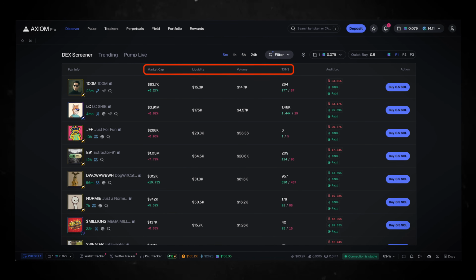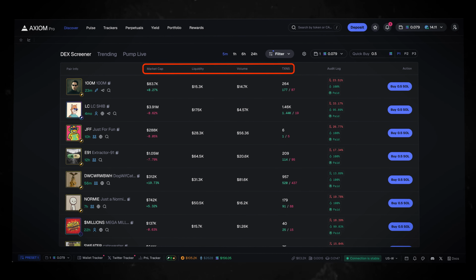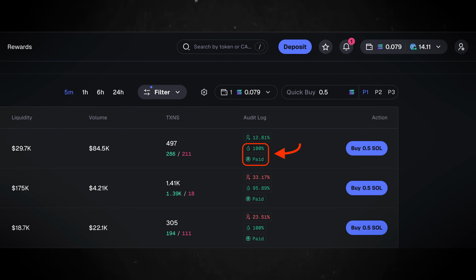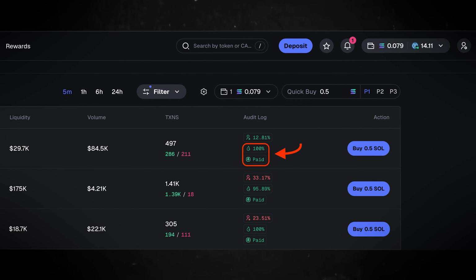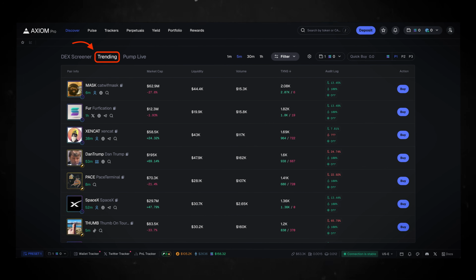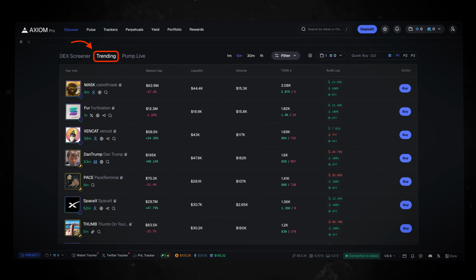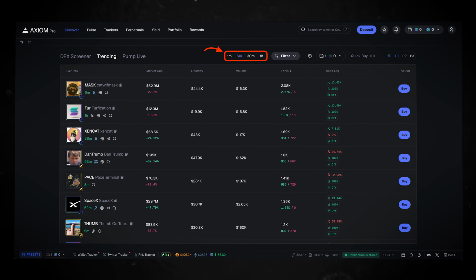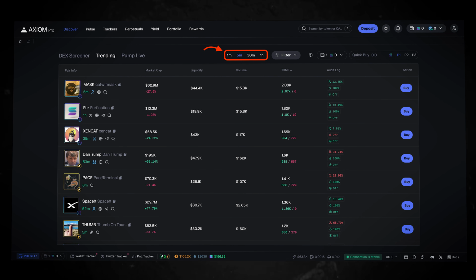Looking below, each listed token displays key metrics such as market cap, liquidity, trading volume, and transaction amount. On the right side, you can see whether tokens have paid for a profile on DEX Screener and whether their liquidity pool has been burned. Moving on to the Trending section, this aggregates real-time trading data to highlight tokens experiencing significant activity. The Trending section also allows you to filter tokens based on very short intervals. So, for example, you can filter tokens based on the volume in the last 1 minute, 5 minutes, or longer intervals like 1 hour or 24 hours.